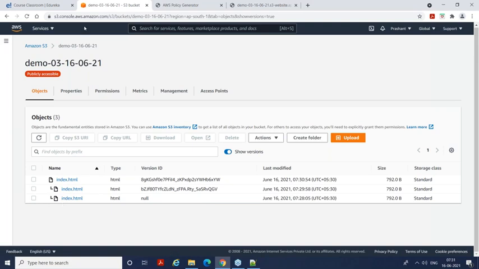Are we all clear what is the purpose of versioning? How it helps? How many versions can we maintain? As such, there is no limitation. But one thing which I want to bring to your attention: even when you're saving your versions, it will charge you. Even for the versions which are saved, it will charge you.